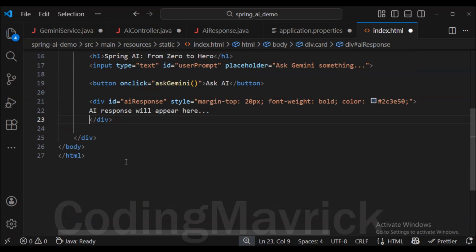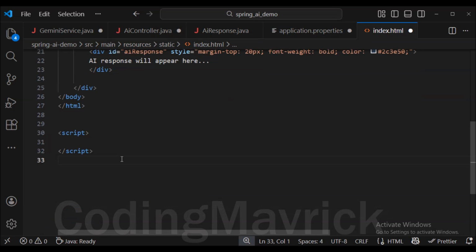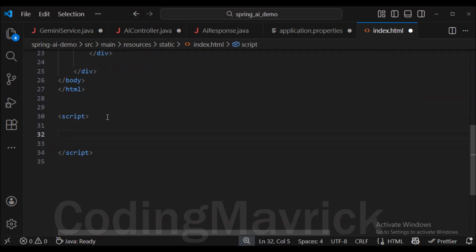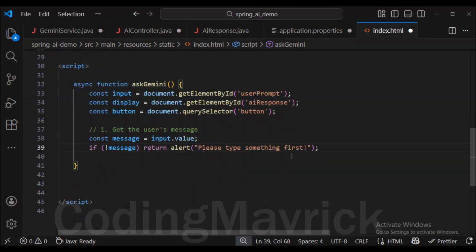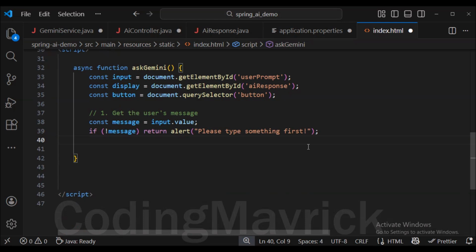Implementing the JavaScript bridge, we will scroll to the bottom of index.html, just before the closing body tag, to write our script. First, we will define an async function called askGemini. Inside the function, we will create constants to reference our input field, our display div, and the button. We will then write the logic to grab the user's message and verify it is not empty.